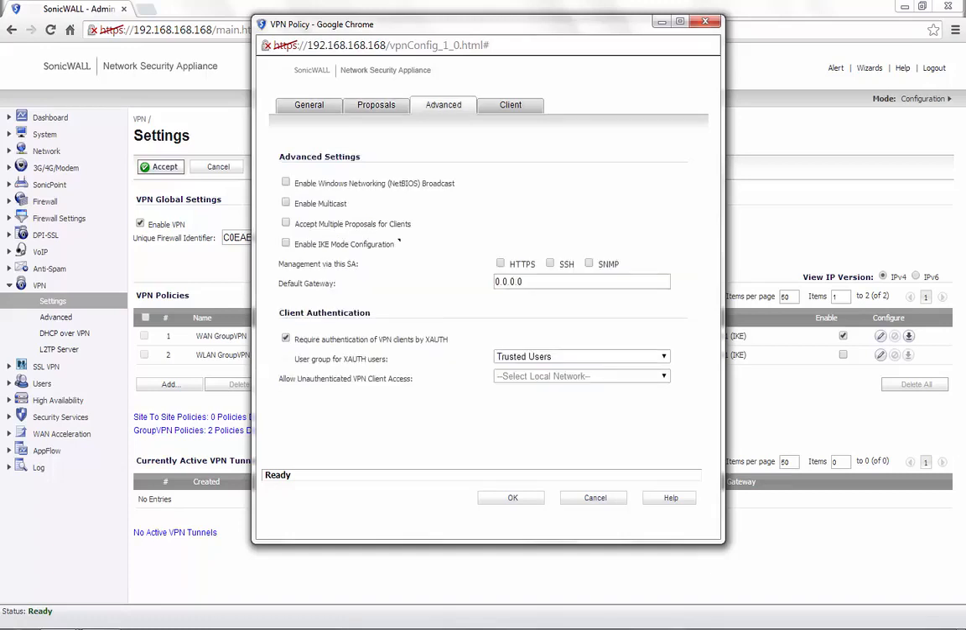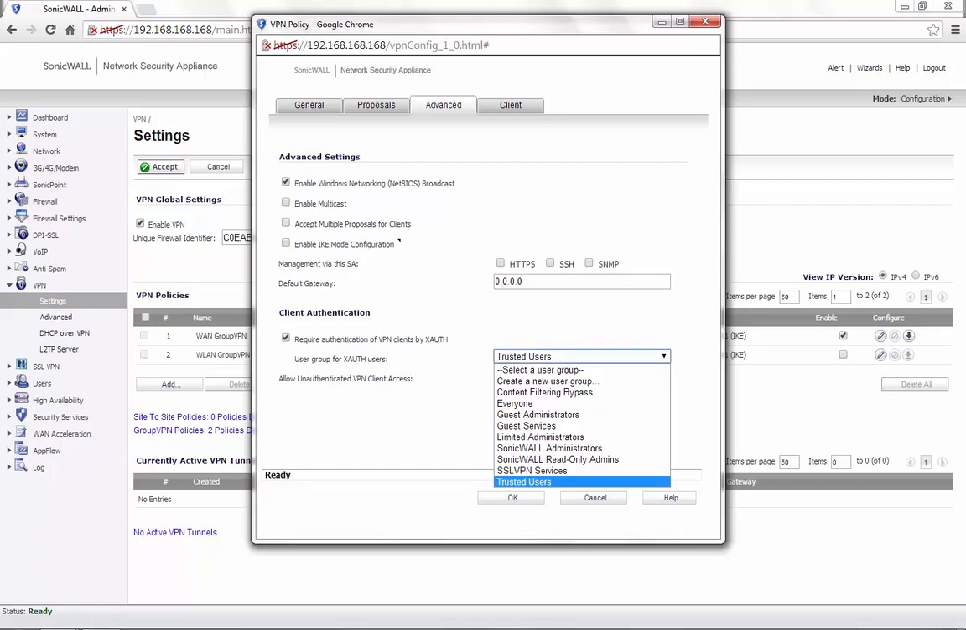Under the Advanced tab, you can enable Windows Networking Broadcast if you want to access the devices on the network using the domain names. Under Client Authentication, User group for XAuth users can be set to trusted users, or if you're using your Active Directory, you can use the Active Directory groups.